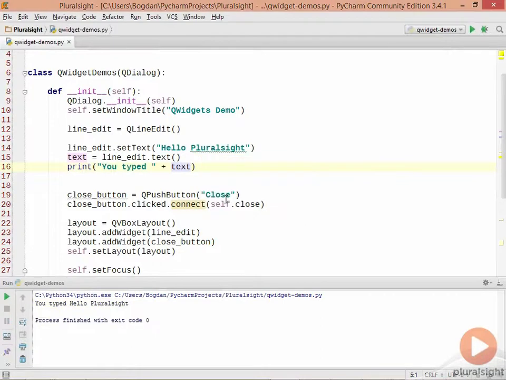Finally, if we want to set the placeholder text, and remember that's the grayish text, we use the setPlaceholderText and also pass a string as an argument. So I'm just going to get rid of this setText call for now and replace it with setPlaceholderText. And let's put something meaningful such as enter username. Now remember that setPlaceholderText is not the actual text of the QLineEdit. It's just something like a descriptor.